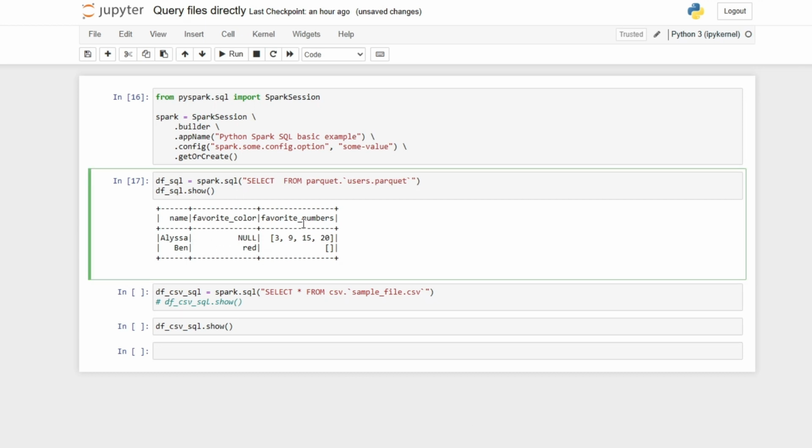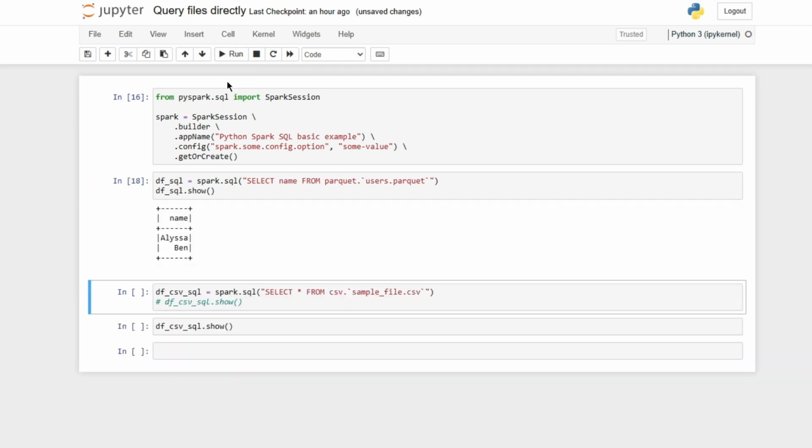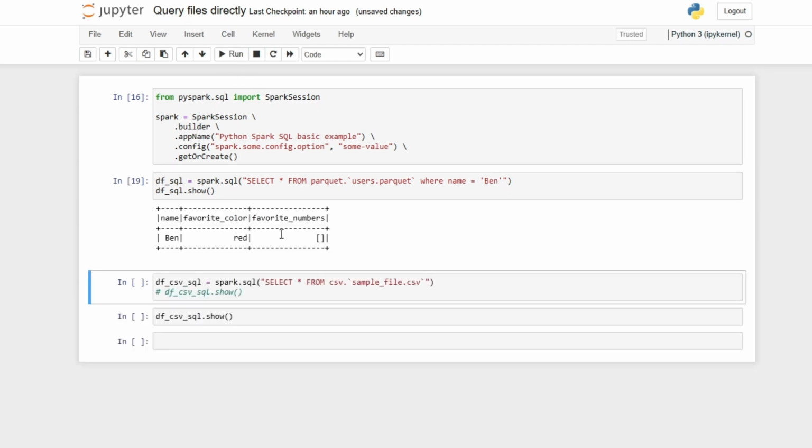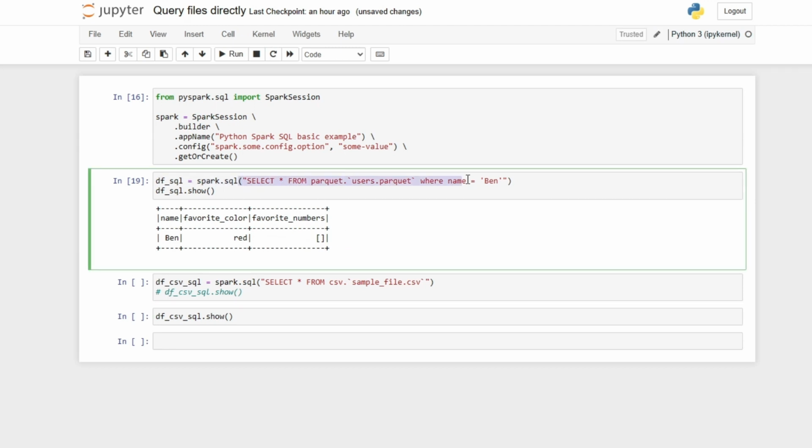We can do any conditions also here, like if I just want to read the name from here, I can give select name from this, or even I can do a select star from this, and give a where condition as we normally give in any SQL. So where I can say maybe name is equal to, let's say, Ben. Okay, if we run this, it will give me only one record saying Ben. So this way we can run any type of simple SQL queries directly on the file.